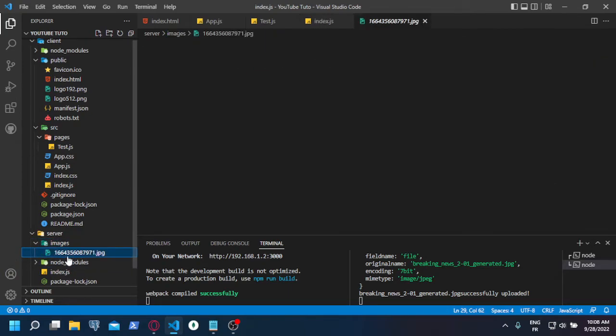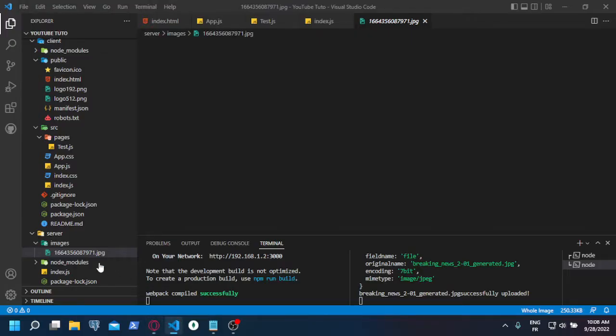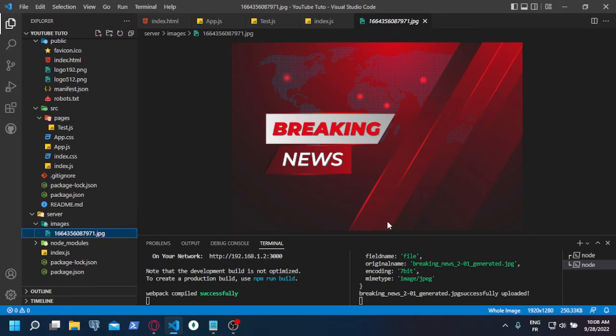Exactly. As you can see, the file here is called breaking news whatever, and here the name changed the way we manipulated it. In a few seconds it's going to show up here and you're going to see that the file actually is uploaded. So our application has successfully been, yes, as you can see, has successfully been created.